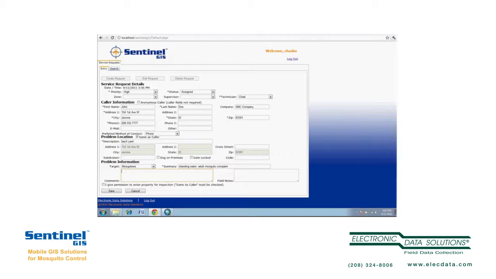And then comments would be anything that I would like the field person to see. If the caller information address matches the problem location address, I can also check the box to give permission to enter, so there's a record there of whether the caller gives permission to enter if that's required. Some places it is, some places it's not. So we'll save that, and that assigns a service request number 1.